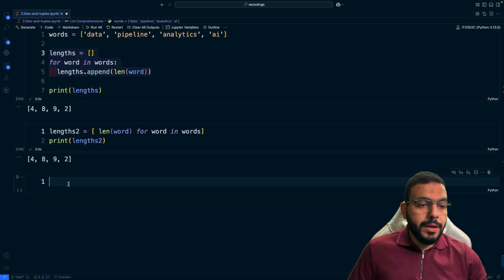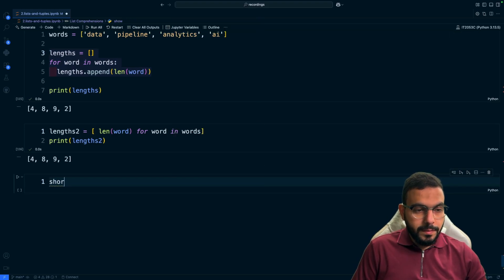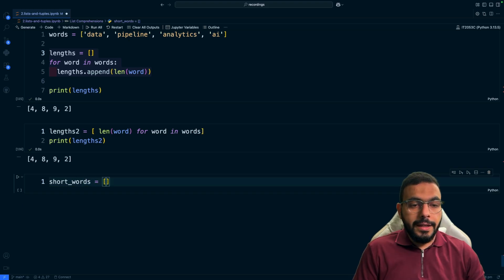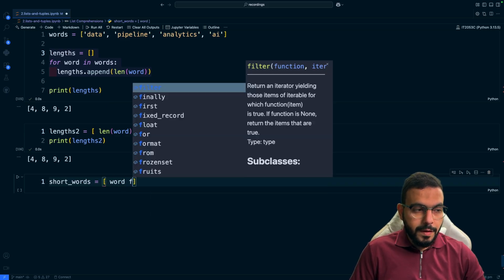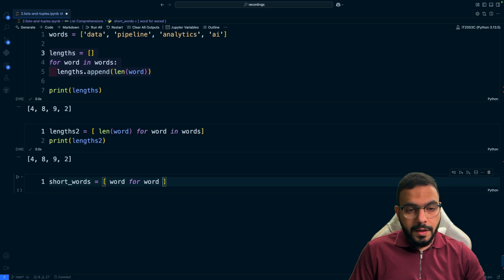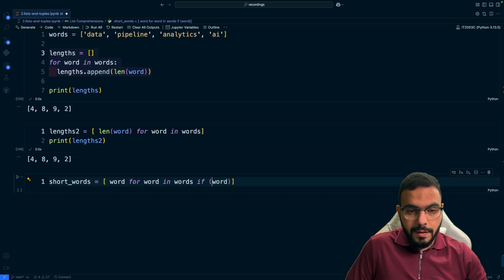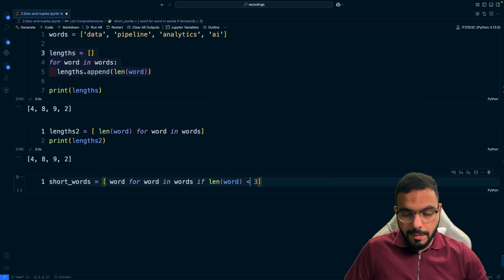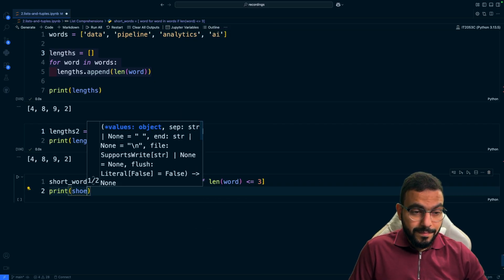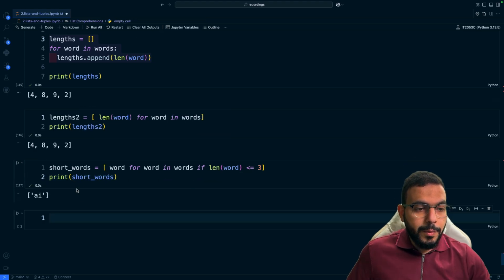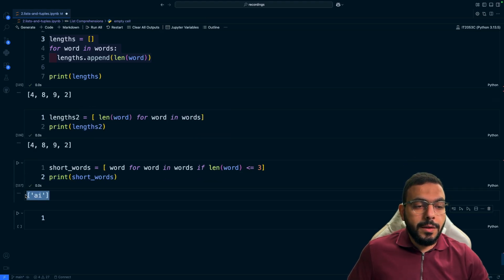Let's try a different one. Let's say I want to create a list of only the short words. And let's define short as any word that is less than 3 letters. So in here, I want you to return the word for word in words only if the word length is less than 3, maybe less than or equal. Now, if I print this, we get back a list that only contains the word AI.